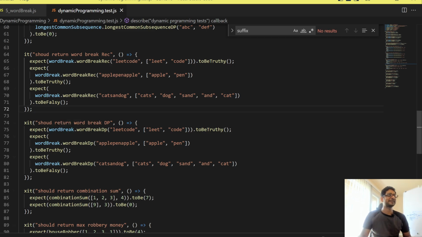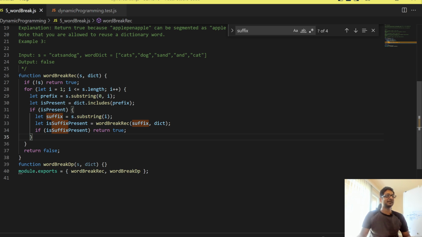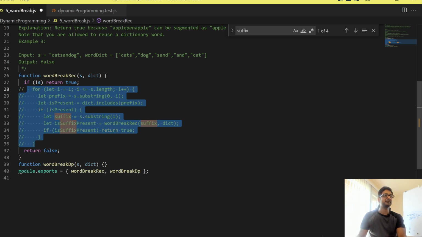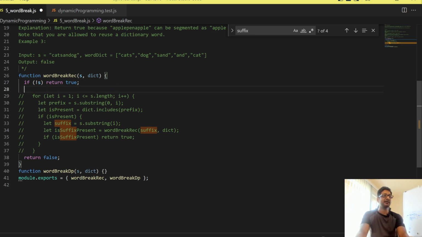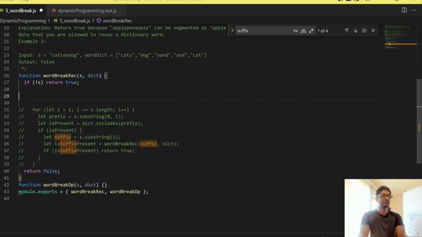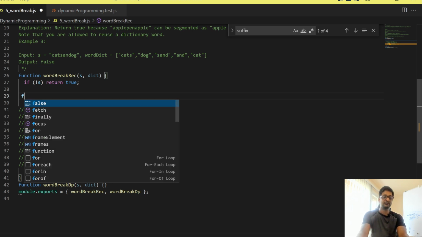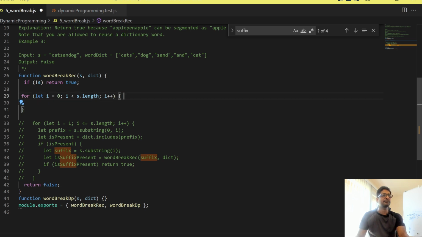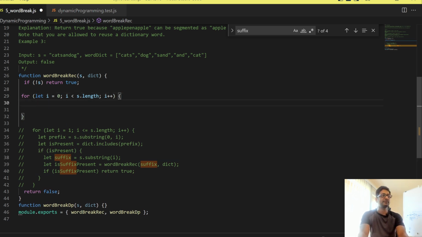So all of our test cases have passed, and this is how it is. But let me show you how to write it in very little code. What are you going to do? Let's comment it out, and we can write it in fewer lines, like for i as, i plus plus.